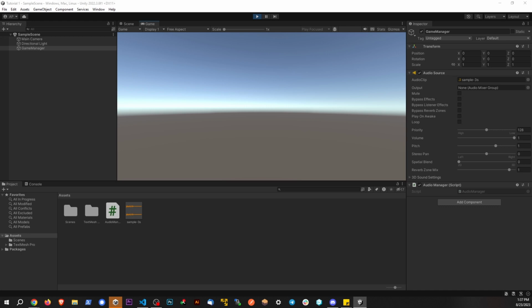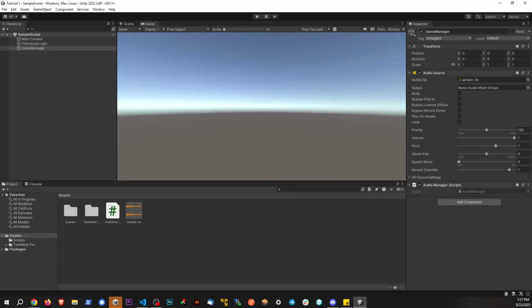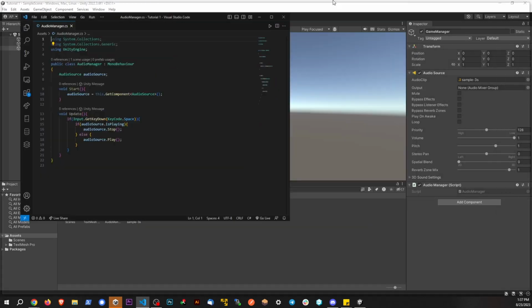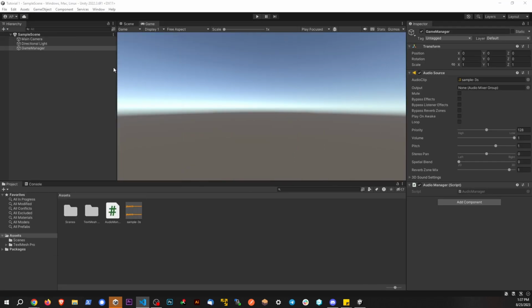But what if I wanted to adjust the volume? Maybe I didn't want it to be as loud, or as quiet, in game. I want to be able to control that with the script. So I'm going to go back to my script. And again, this script is attached to Game Manager in the scene.